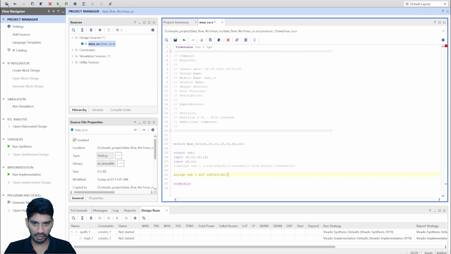Similarly, if S1 itself is false, then we will move to whether S0 is true or false. That means this is 0 and this is 1, which is I1, and if S1 is false and S0 is false, which is I0, right? Now this is a 4:1 multiplexer using a conditional operator. This is a single conditional operator which takes 3 inputs. As you can say, it is a ternary operator. It will question the first input and assign the expression that is available here to the output.